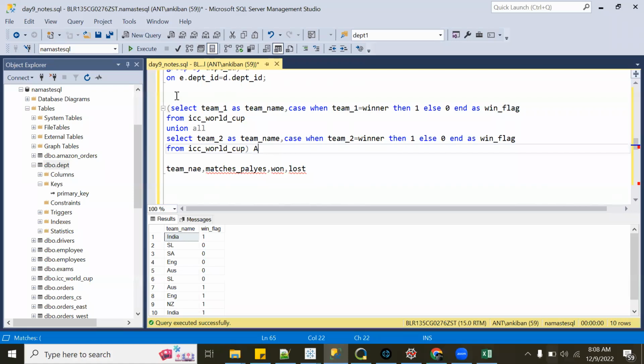Let's say A, and select team name, comma, matches played. Count 1 as matches played, right? What else? That won or lost, right? The number of wins. Then I think that case statement inside we need to sum that, right?